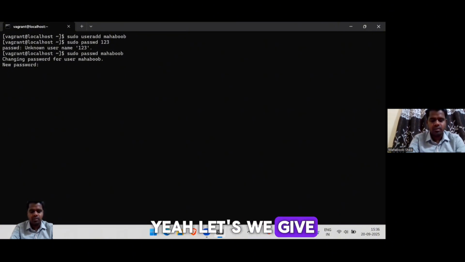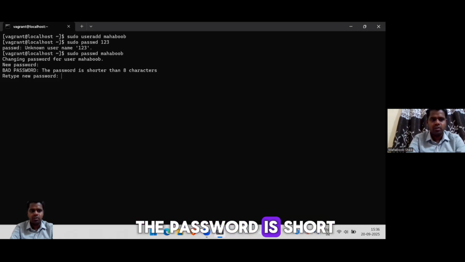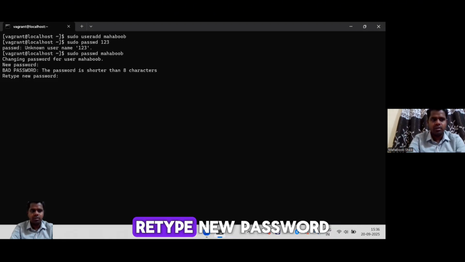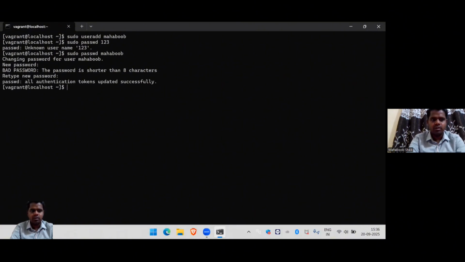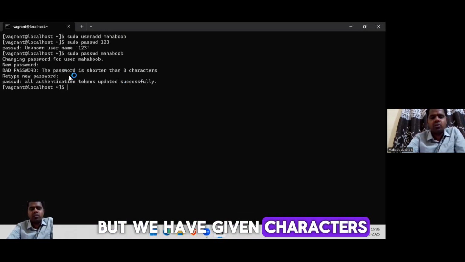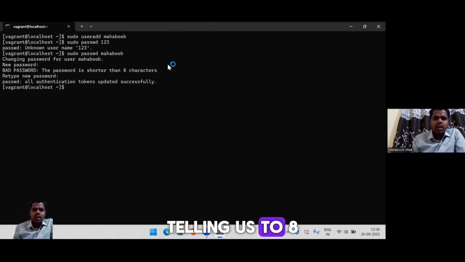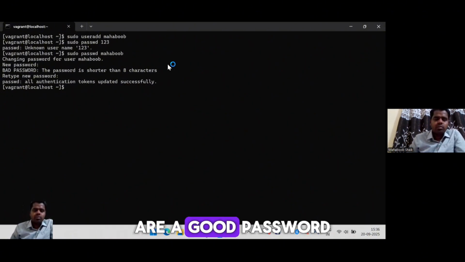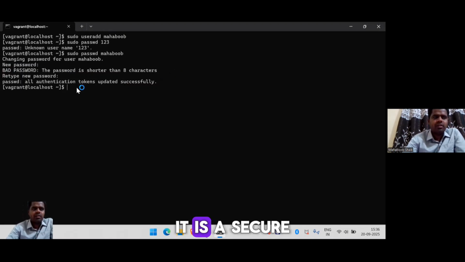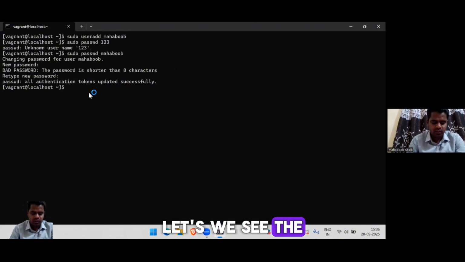Let's give the password here: 123 is the password. Since the password is short, we type the new password. It's asking us to give 8 characters, but we have given fewer characters, no issue. It's telling us that 8 characters would be a good, secure password. Let's see whether the user is available or not.